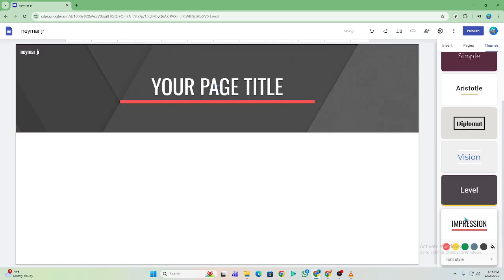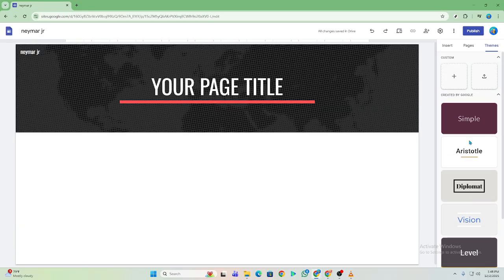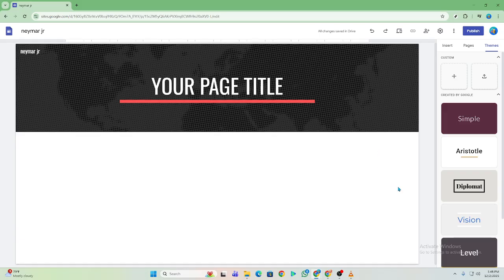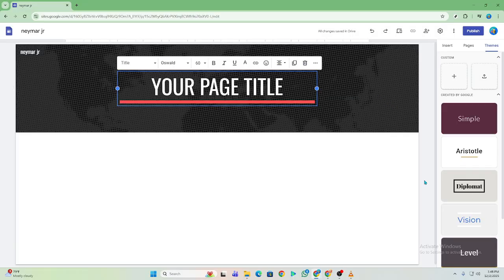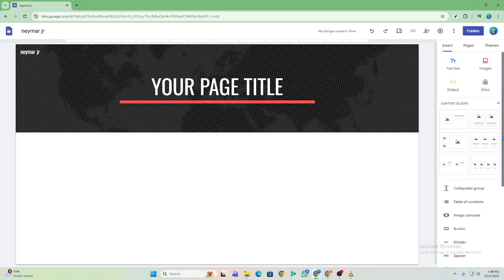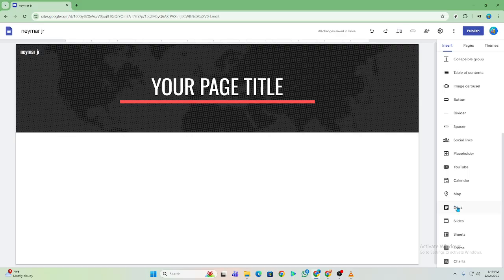Finally, click the preview button to see how your site looks on different devices. When you're happy with it, hit publish, choose your web address, and your portfolio is live. That's basically it. And that's how you make a professional portfolio website with Google Sites.